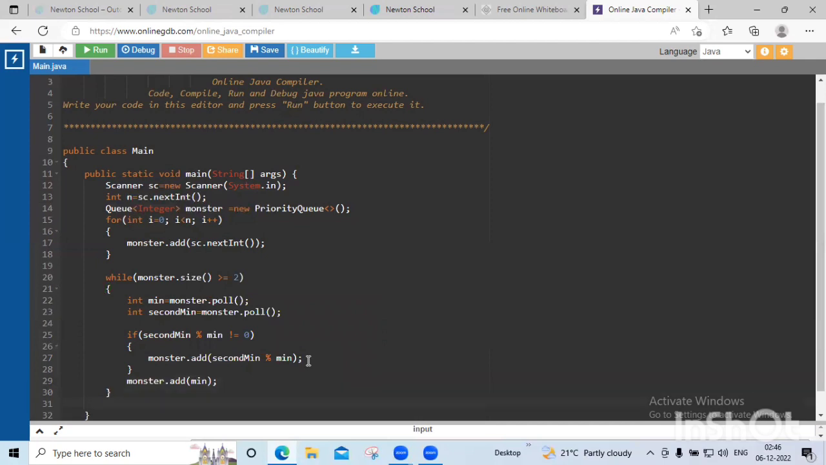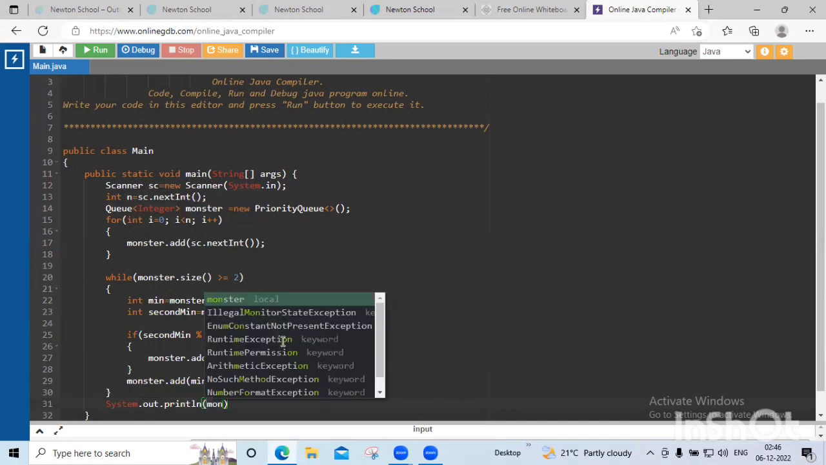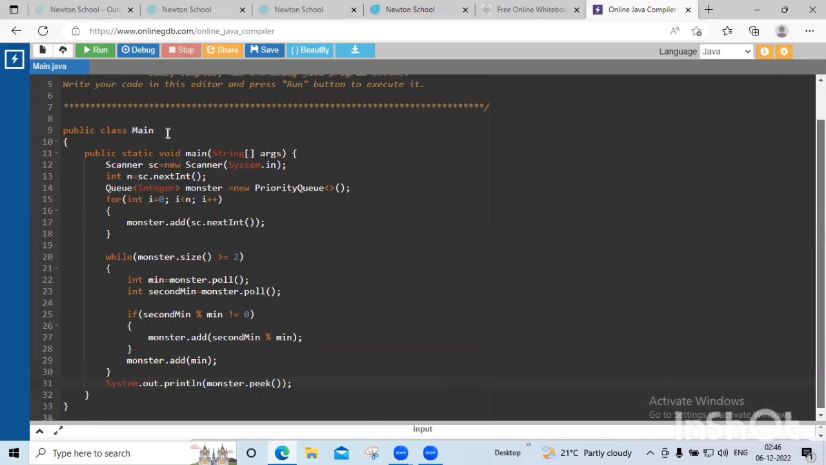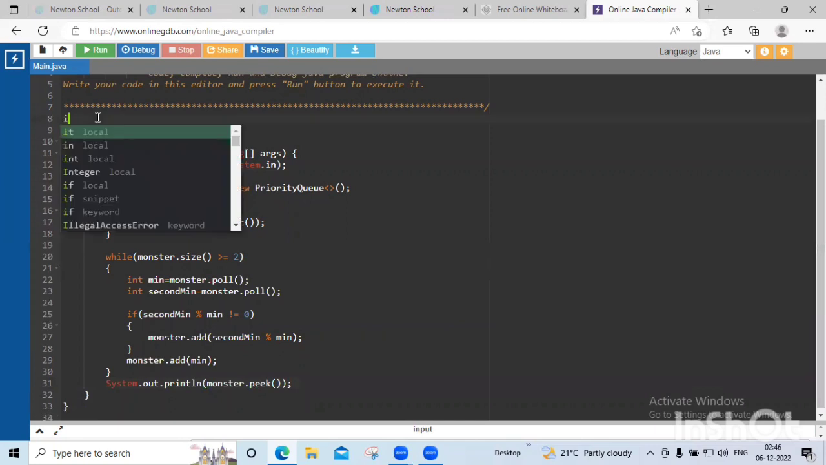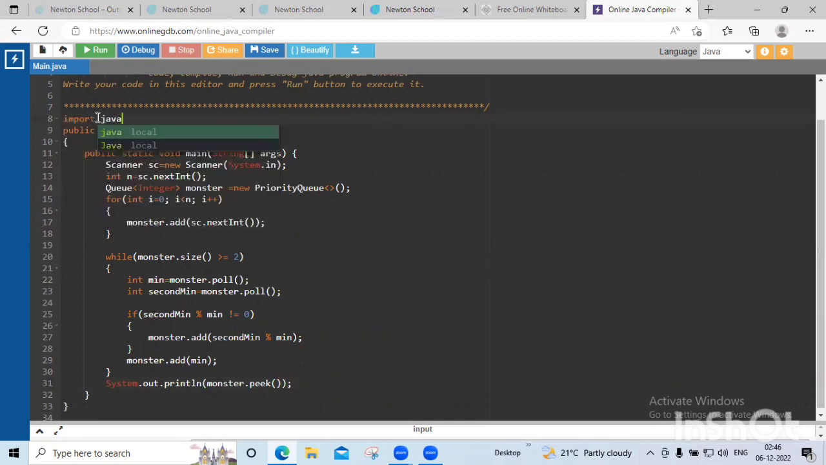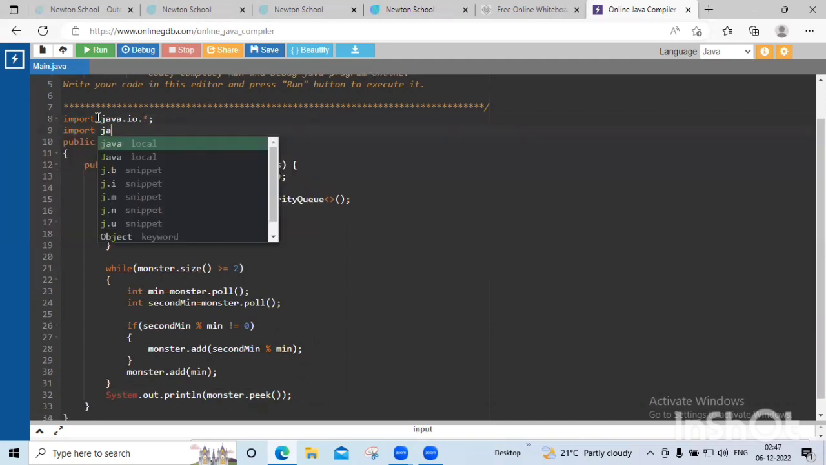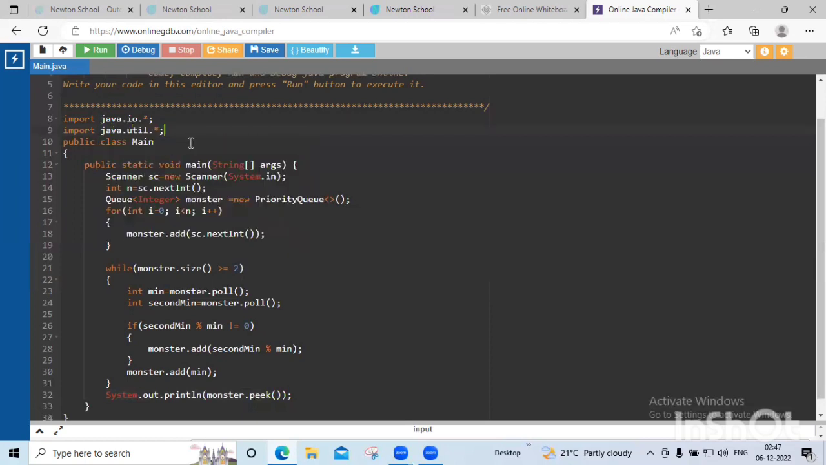Now this while loop is done. Outside the while loop we will simply print the peek element. So we simply write System.out.println, and inside this we will print monster.peek. So we'll get the required output. Now here I will write the packages, that is import java.io.* and import java.util.*. Now we have written the code.